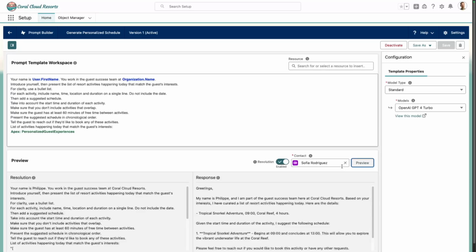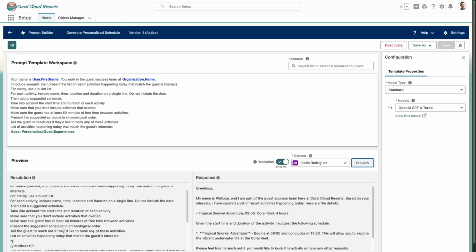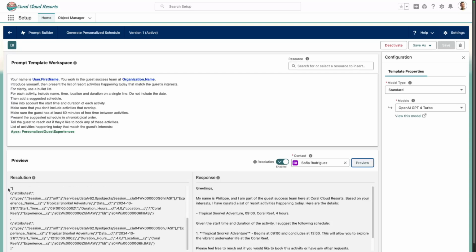If I go back to Prompt Builder and run a preview of this prompt with a contact record, I can see two things. First, how the JSON is passed back to the LLM, and second, how the LLM extracts the relevant information and formats it accordingly to the instructions. The power of Agentforce doesn't stop here. Coral Cloud also leverages agents to bring smart automation capabilities.